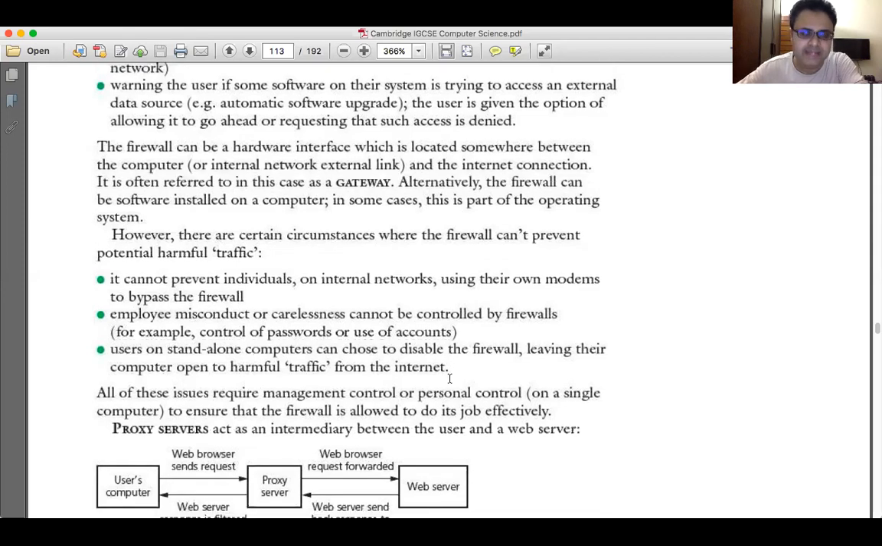So these are about the firewall, the task and the definition. Now we will watch a video about a firewall. I'll show you the video now.